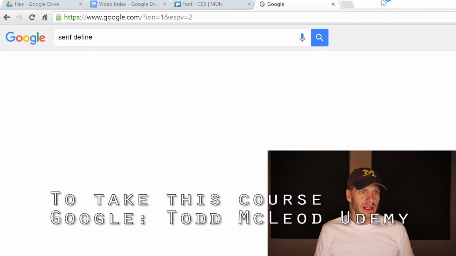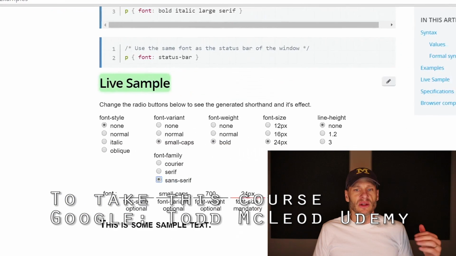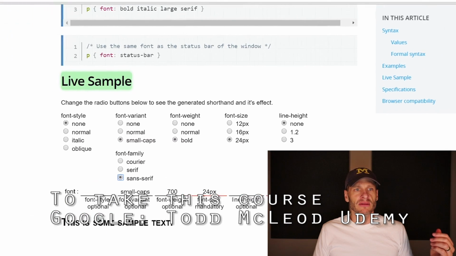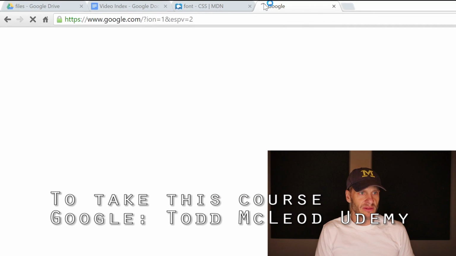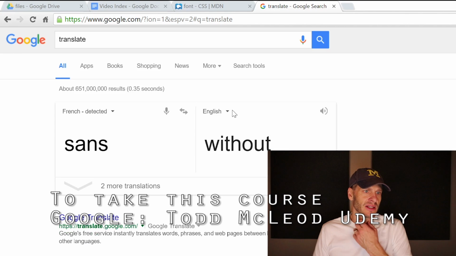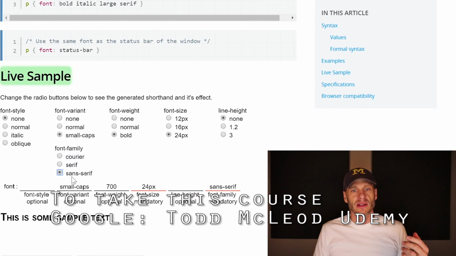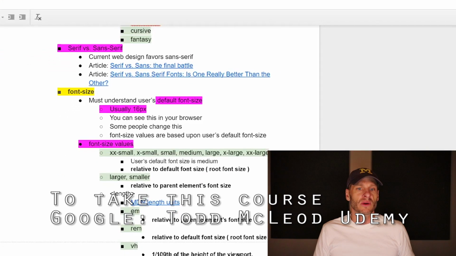Serif is like a squirrely design, a slight projection finishing off a stroke of a letter. That's what it means. So sans in French means without. I'm pretty sure that's what sans means in French. Let me translate: I'm going to enter sans, and I want it in English. Yeah, French, without. So it's saying without that little curlicue. That's what sans means. So sans is without, and serif is with the serif.